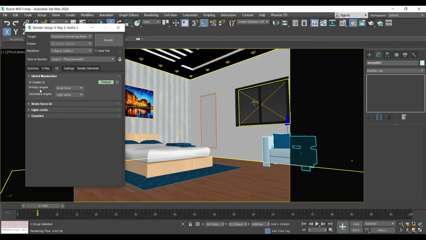So by default, the primary engine is brute force, which I would advise you to have. I used to work with radiance map, then I realized that brute force is better because it gives us more details. So I work with brute force as the primary engine and light cache as the secondary engine. Brute force is linked with the progressive render, which is great with the bouncing. And for the light cache, you can just play around with the subdivisions.